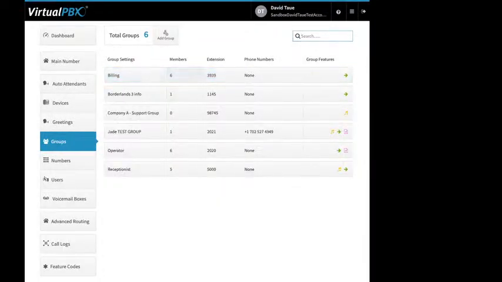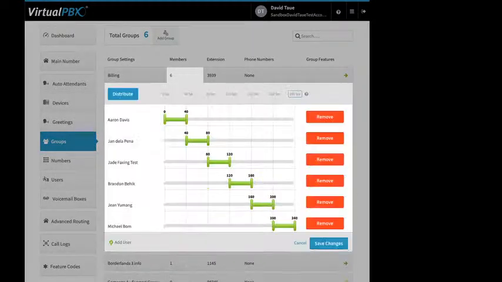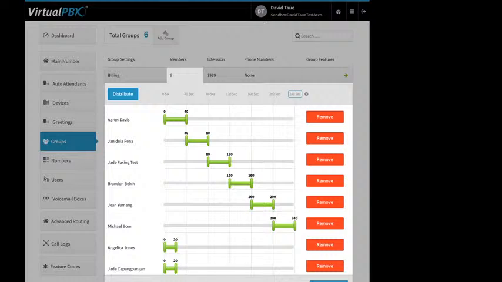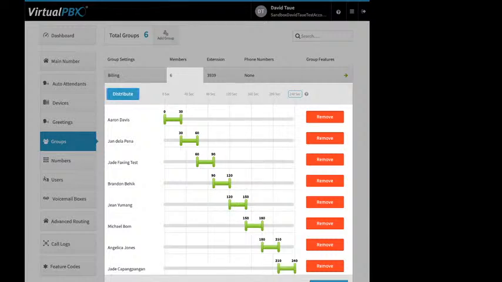Now, you have the option to remove members, like if they're no longer part of this group or they left the company, you can remove them. Down here at the bottom left, you can add users. Just click on the box in front of their name, and then you can click select, and now they're added, and then I can click distribute again.